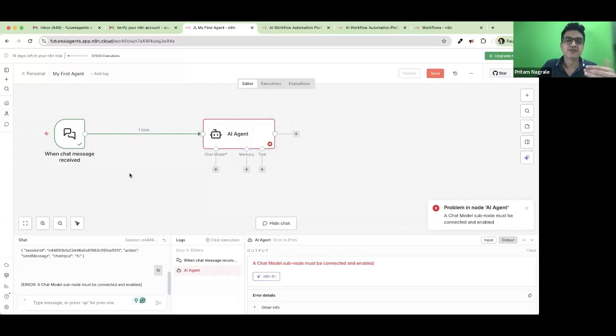Let's see how. First, we will connect this chat model. So whenever you see this kind of error, it means that your chat model is not connected, so you have to connect it. Below these sub-nodes, there is a plus button. If you want to connect a chat model, you have to click here. If you want to connect a memory, you have to click here. If you want to connect any kind of tool, you have to click here. So let's first connect our chat model.